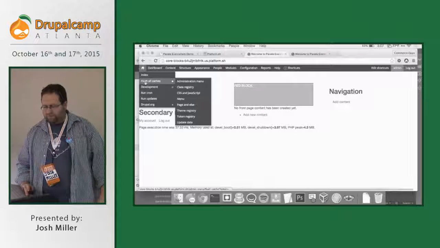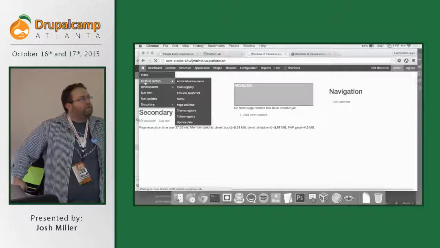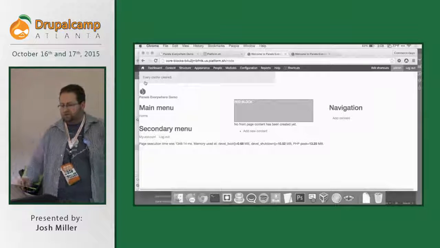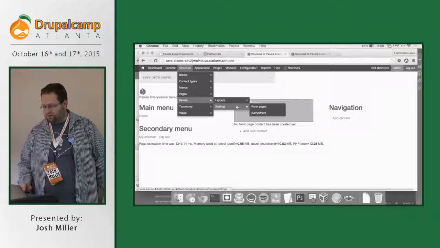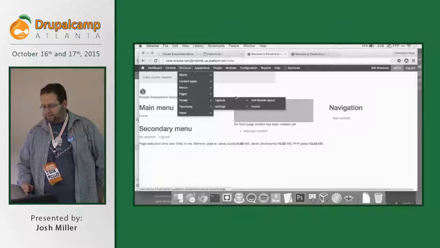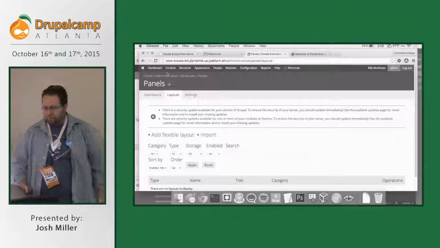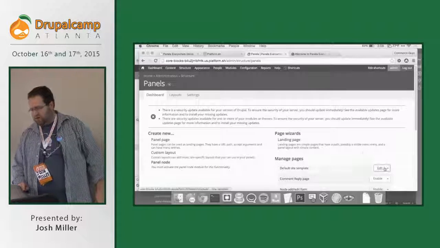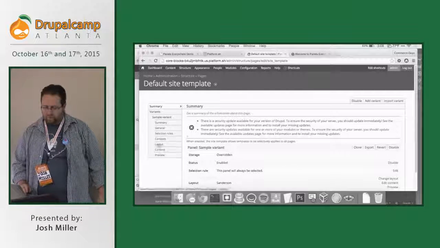I want to flush caches because there's a menu item I want to use to kind of show you. While it's flushing, any questions? Once you've installed panels, it gives you, that stinks, it's not showing up. It gives you a menu item where you can just click on Site Template and it just takes you straight here. But it's not showing up for me.